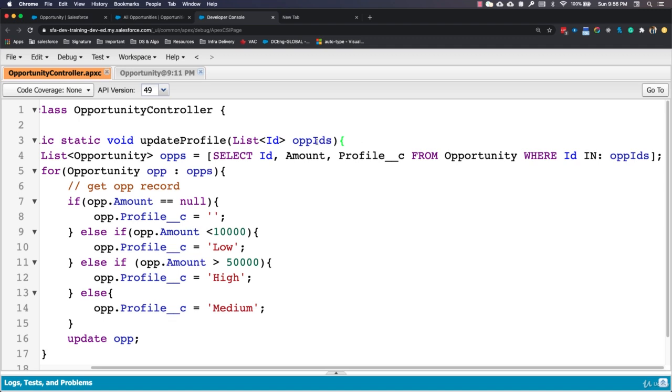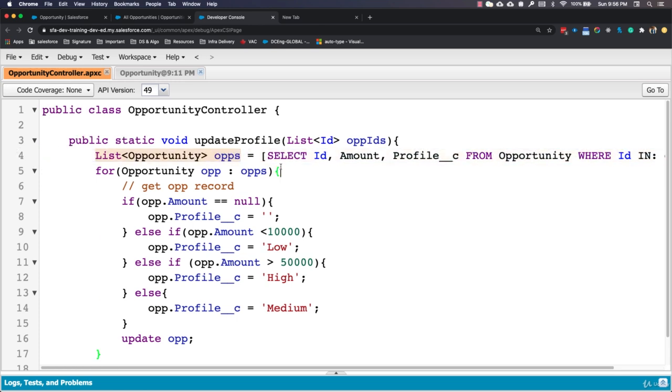So even if we have more than 100 opportunity record IDs, we are going to retrieve all the opportunity records in one single SOQL query using this in operator. This way we have bulkified our code, because you should never write a SOQL query within the for loop. You should always avoid it, because eventually you are going to hit that SOQL 101 limit.